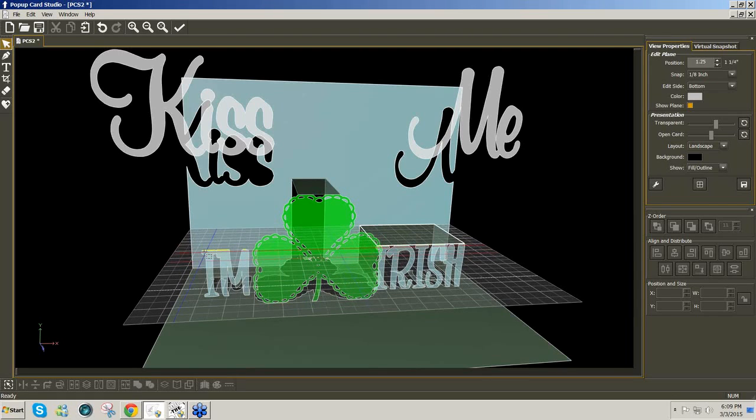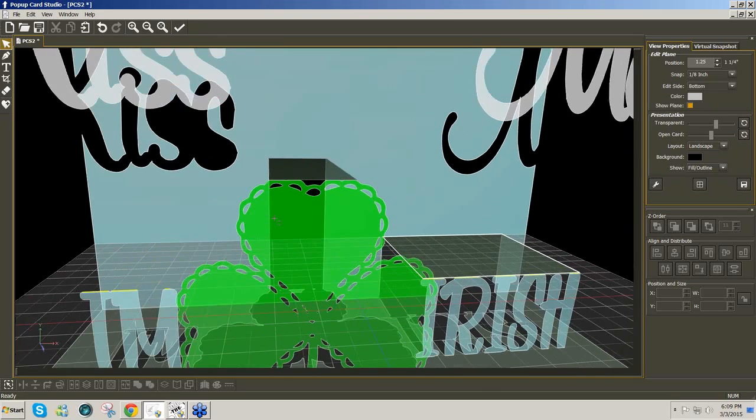Now remind me how I zoom. You would hold the control key down and then use your scroll wheel. Oh, no, I'm sorry, just your scroll wheel. I always forget.